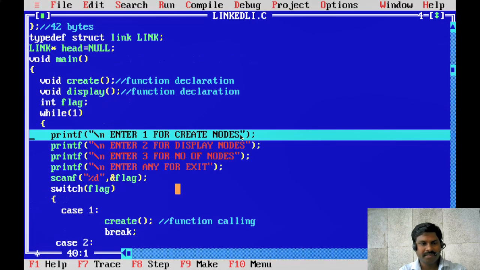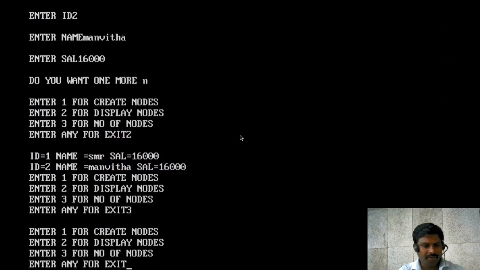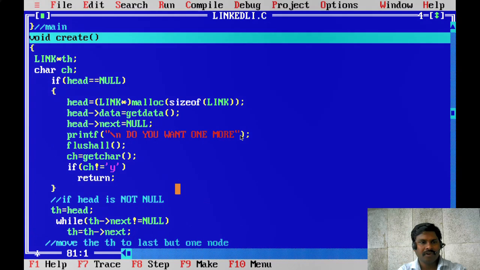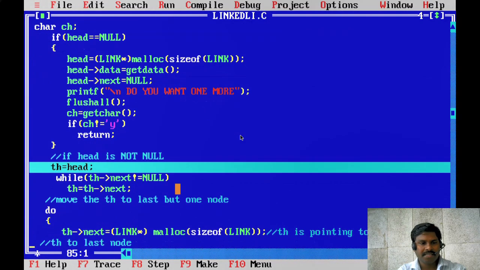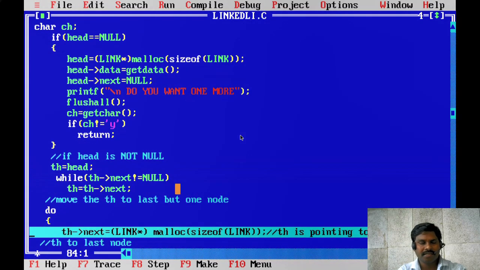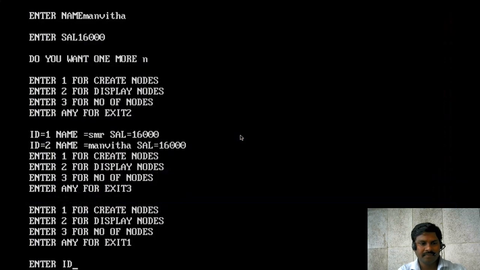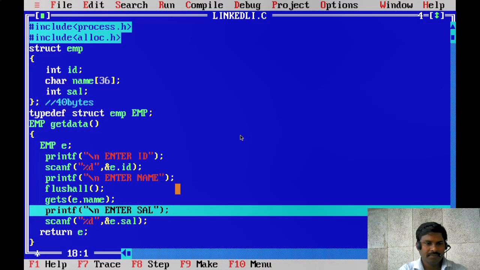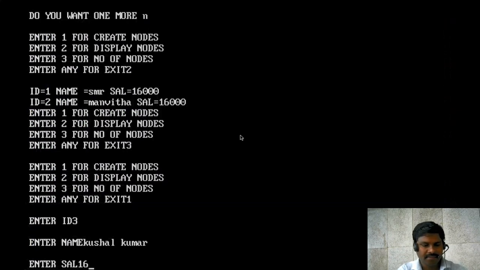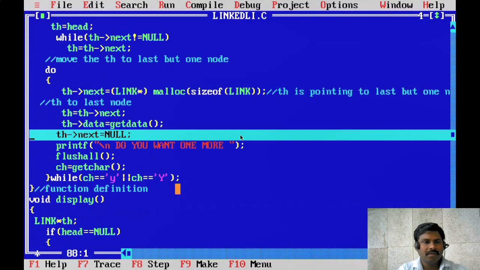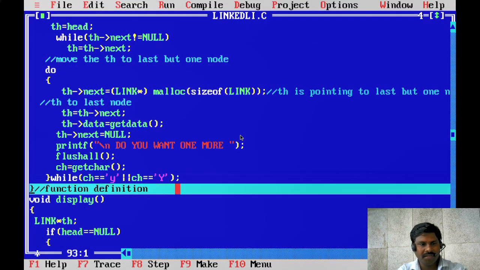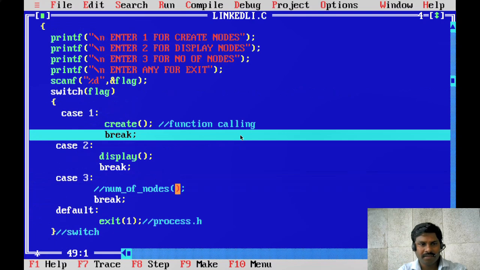Break out of the switch by mistake. Enter 1. Third employee details: 1, head create, false. Last but one node, 1. Next, this is the third record, 3. So Kushal Kumar, F7, salary is 16,000. Do you want one more? No. So total records, out of the create, out of the switch.